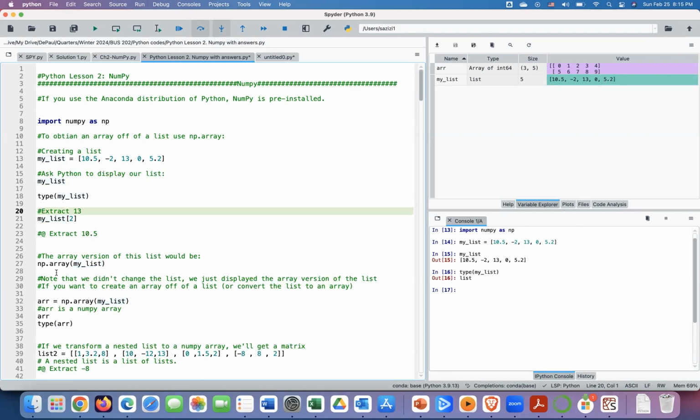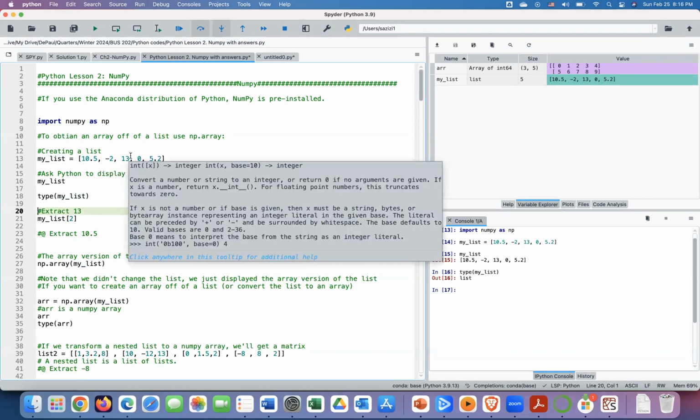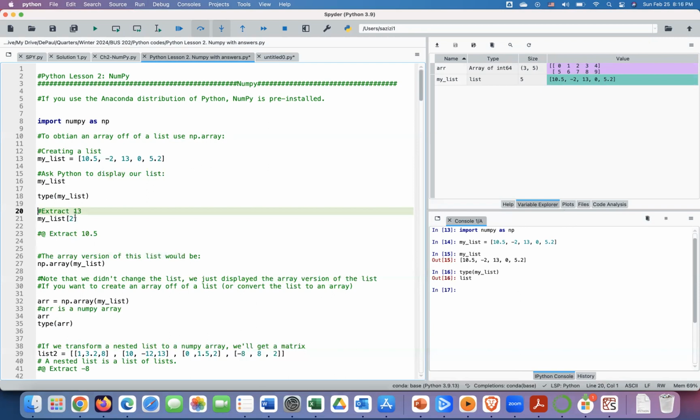And as you remember, we did a lot of things. For example, extract. If I want to extract 13, I can do this. So in Python, counting starts from 0. So 10.5 is element index 0. -2 is element index 1. 13 is element index 2. So my_list, and then inside brackets 2 gives us this 13.